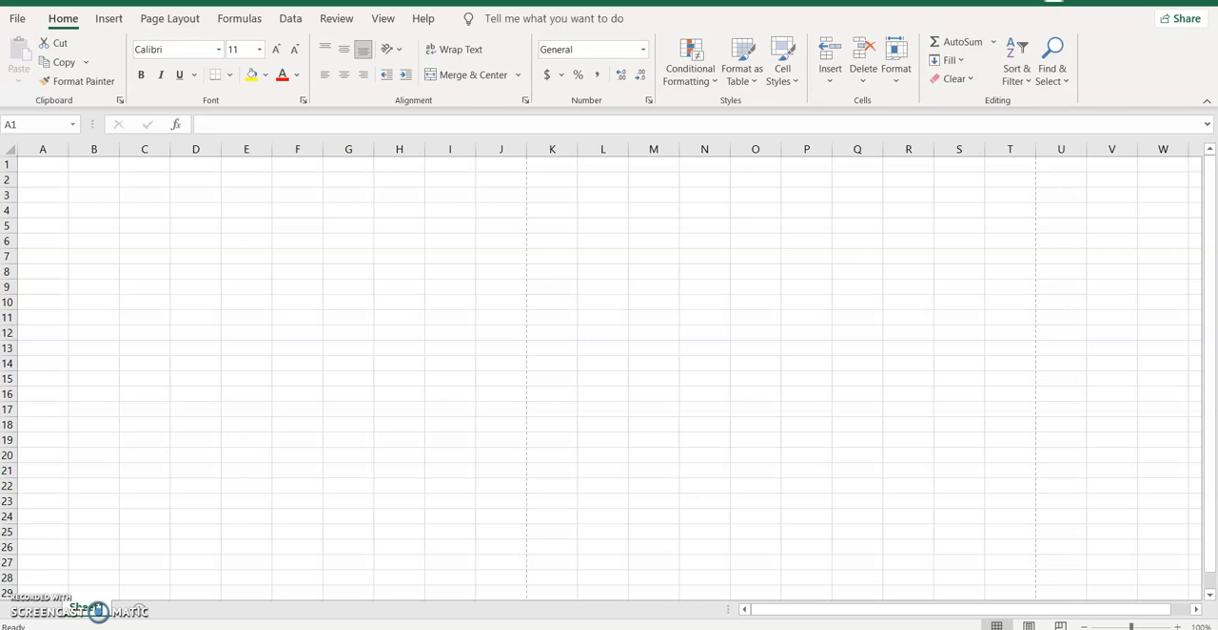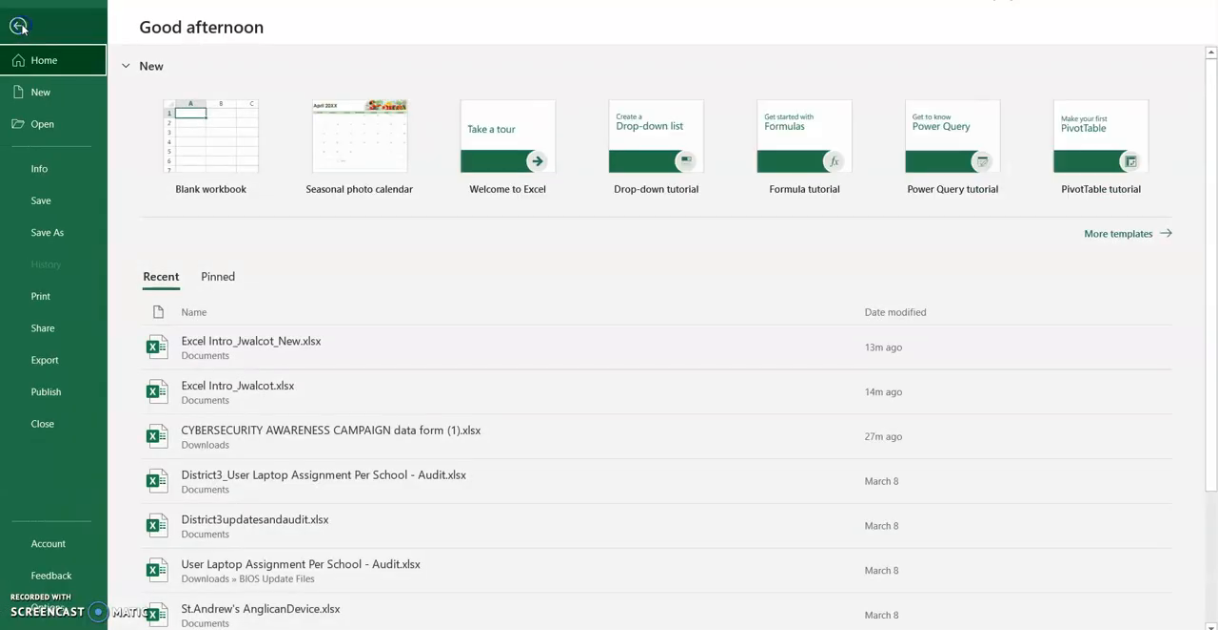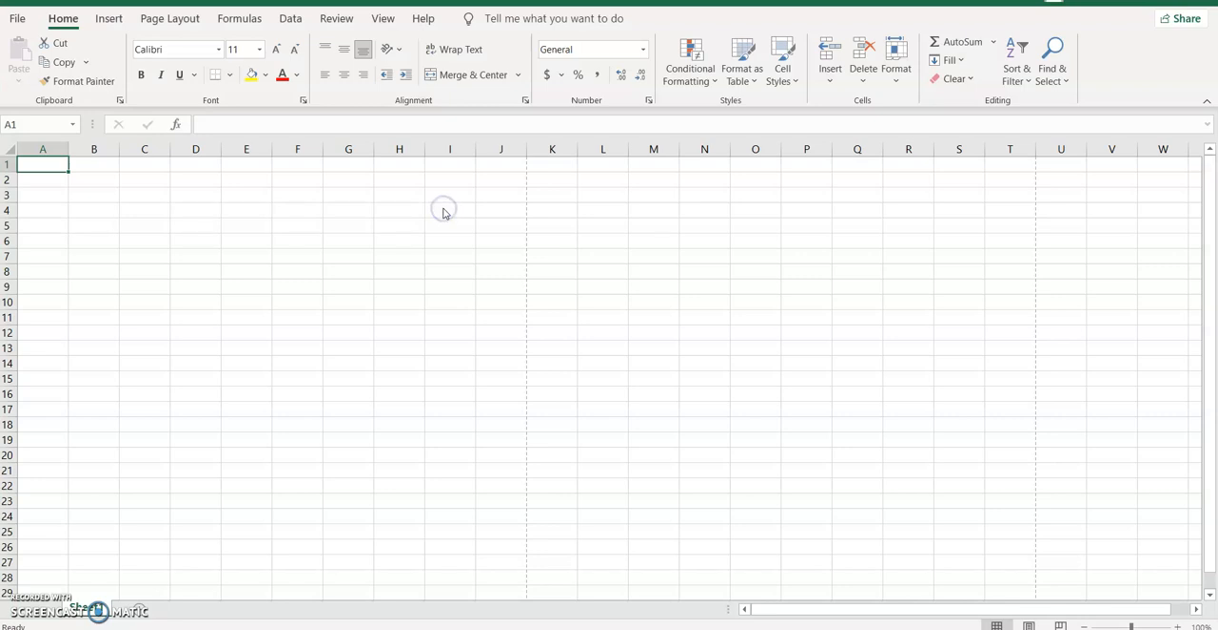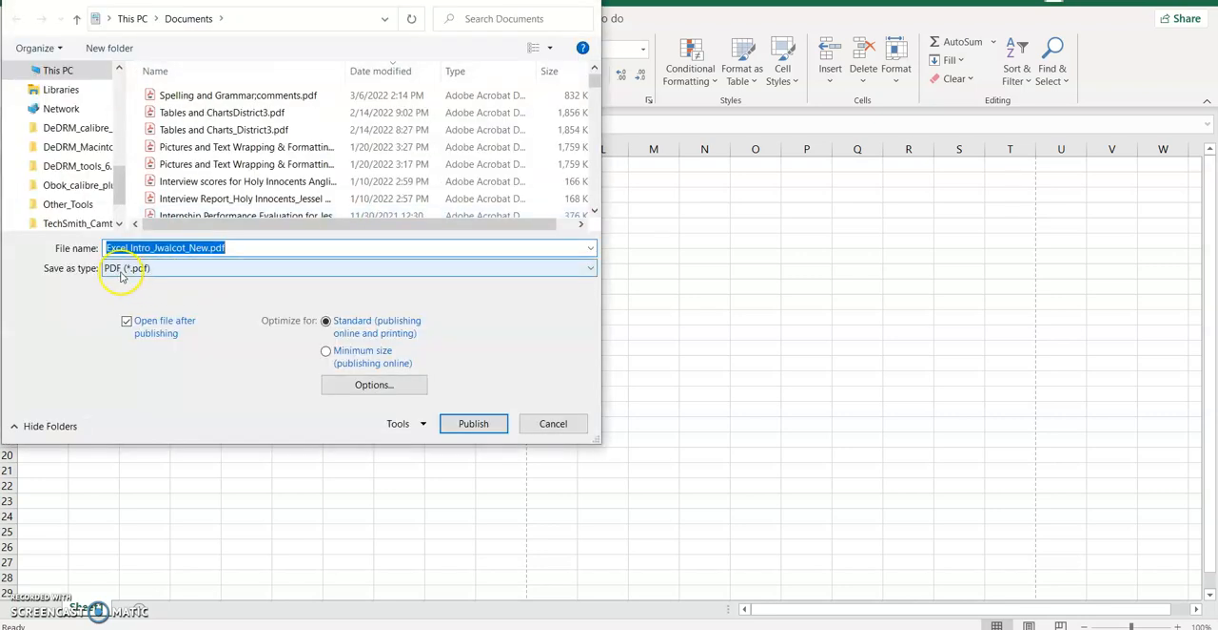You may be desirous of exporting a workbook as a PDF file. To do this, you can come to File, you go to your Backstage view and you go to Export and you would select here and it's already PDF and I can save.